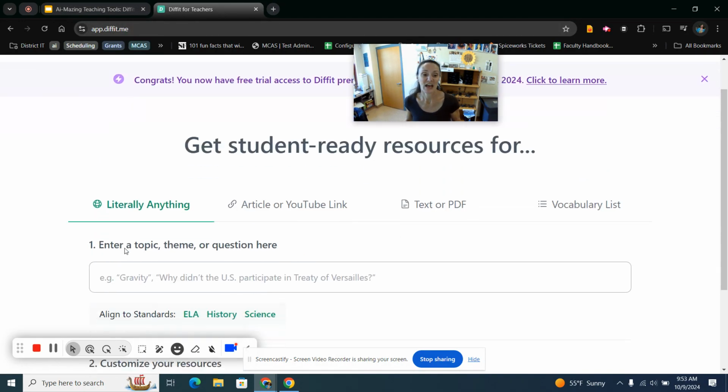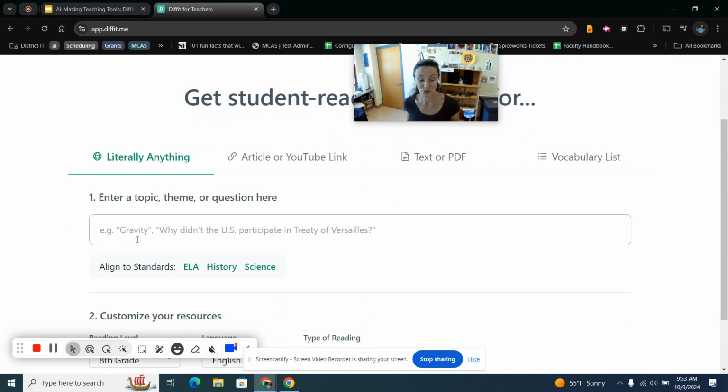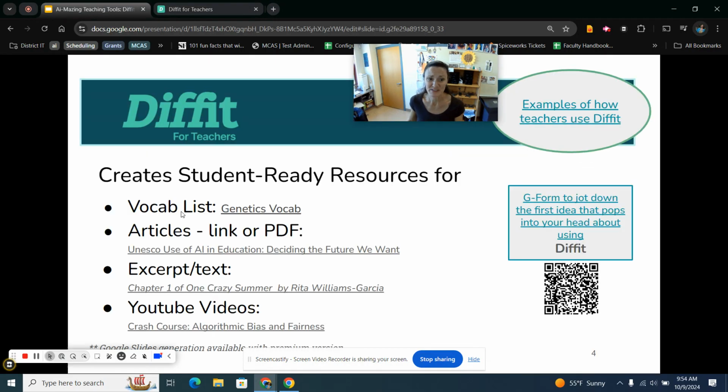So the Literally Anything tab, I'm going to skip this for this little tutorial here, but try typing in, when you get in there, literally anything, and see what kind of resources are generated for you. It's a great starting point for a lesson if you wanted to start a piece on genetics, which we'll talk about later. You can just say, 8th grade genetics lesson, and it'll give you some information on how to start that genetics lesson. But for our purposes today, we're going to focus on these 4 things: the vocab list, an article link, text excerpt, and a YouTube video.